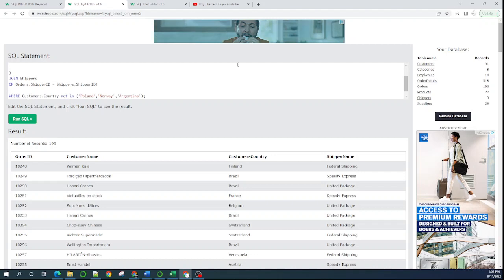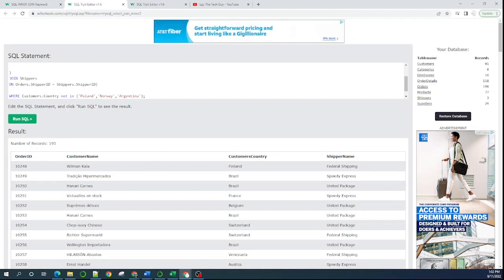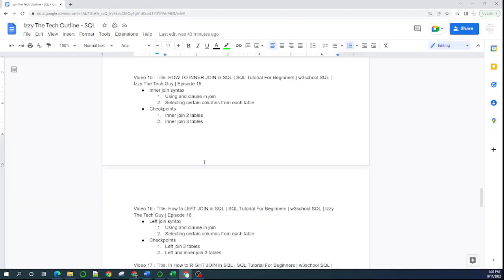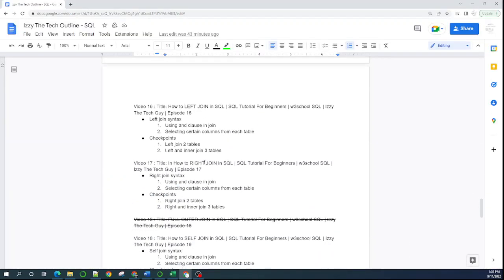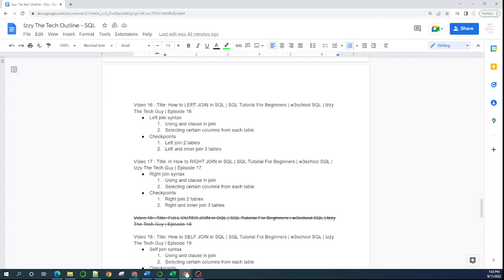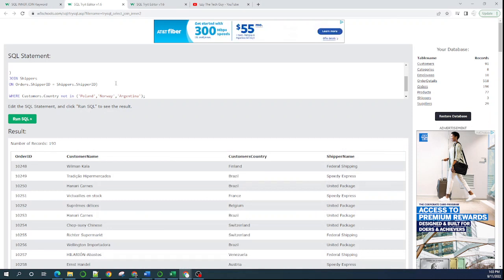And next week, let's see what we're going to look at next week. I think next week we're going to be tackling left joins, if I'm not mistaken. Yep. Next episode, we'll be discussing left joins. We'll do left joins on 2 tables and a left join and an inner join on 3 tables. So the syntax will be almost the same as what we did here, but a little bit different.